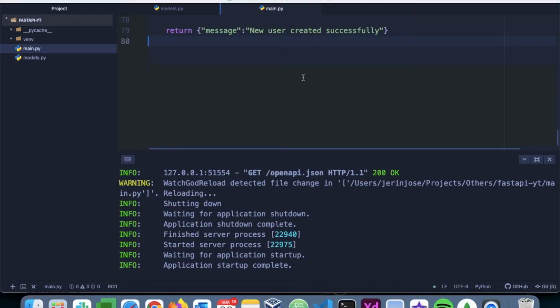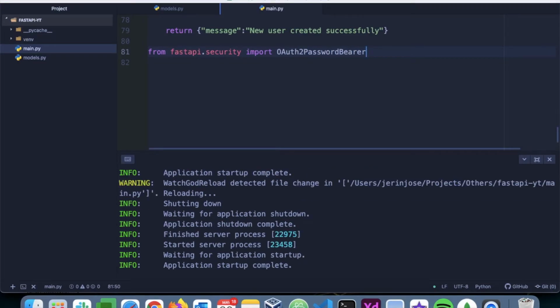Now we will be using the OAuth2 mechanism to implement this username and password authentication, and FastAPI provides an inbuilt class called OAuth2PasswordBearer for this purpose. So let's import that first. Okay, now using this class, we can basically tell the client to go to a particular URL to provide the username and password and get the token back.